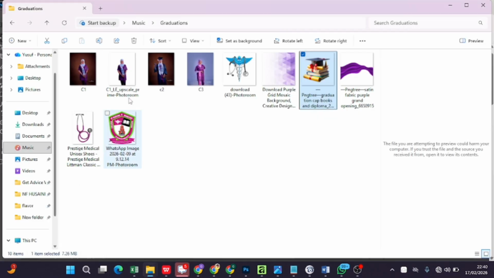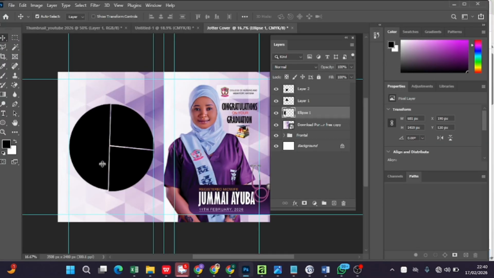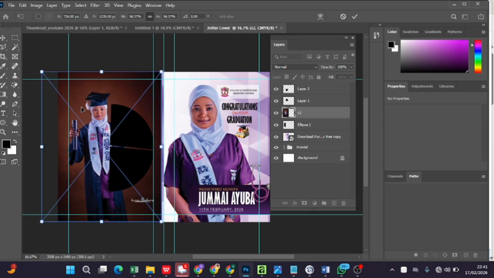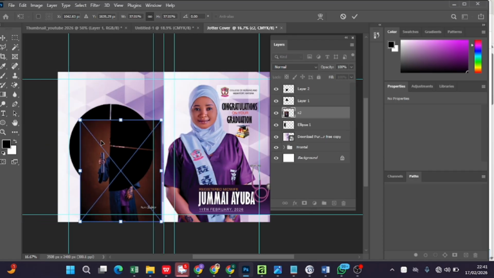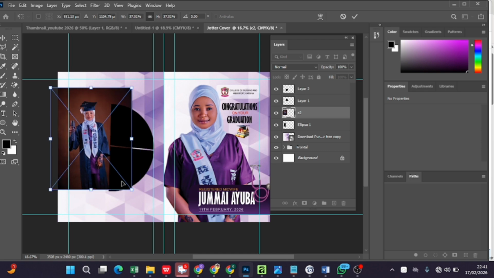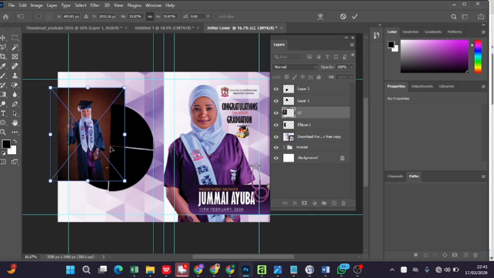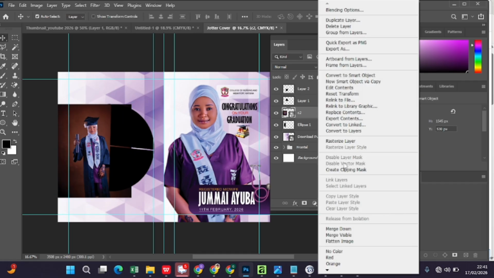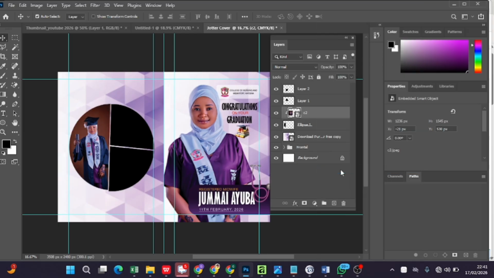I will go to here, and then I need this one to appear there. So I'll just drag it to Photoshop and then on top of the layer. So that's it. I'll just move it like this. So I'll just OK it and then right click, create a clipping mask. Yep, you can actually see it here.